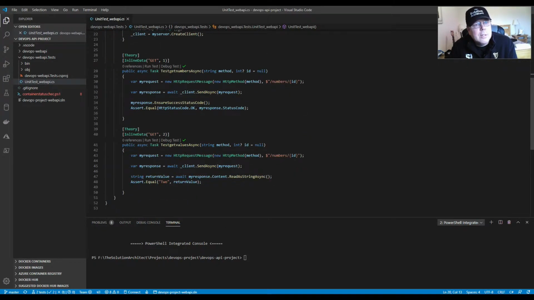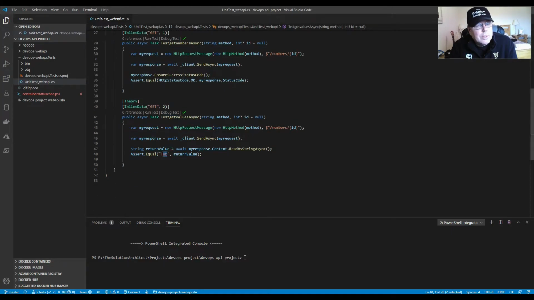So I've got two tests in here just to get the numbers and to get the value if you pass through a specific value, and that will return a 2. Just make sure that it's a 2 that you pass in. So there's your value, your inline data that you pass through. This is just to make sure that the web API is running as expected, and this is the unit test that will be carried out on the build pipeline. So now let's jump into the Azure side.